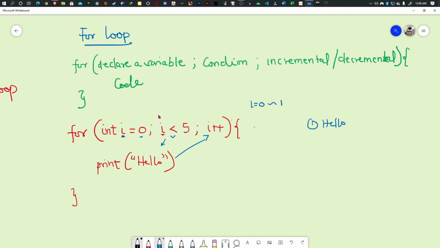Now it will go back and check. The value of i is now what? 1. So is 1 less than 5? This is still true. So we'll come back here and then print another hello. So the second run, we are able to print another hello. Then we go back here, we increment i by 1, and i is now what? 2, because 1 plus 1 is 2.